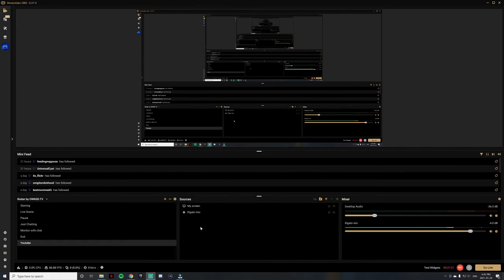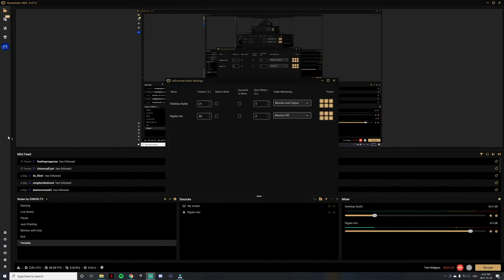Once you add a source, however, you're going to want to go over to the mixer. In the mixer right here, you're going to see this little cogwheel for your audio properties. When you go into the audio properties, depending on what it is, if it's a capture card, you're going to want to put it to monitor and output. That way you and the chat can hear what's going on, what you guys are hearing. The Elgato mic, leave it off because you're just talking into it. You don't need to hear yourself echoing, but the chat will still hear you.